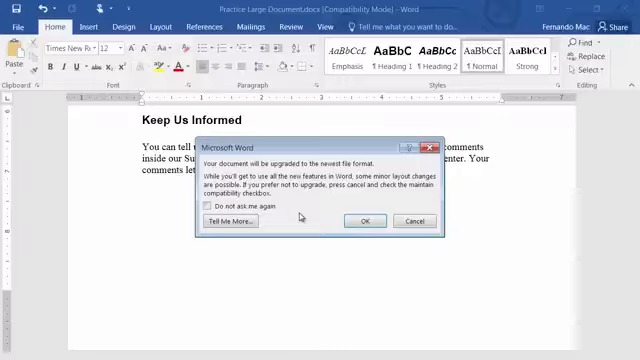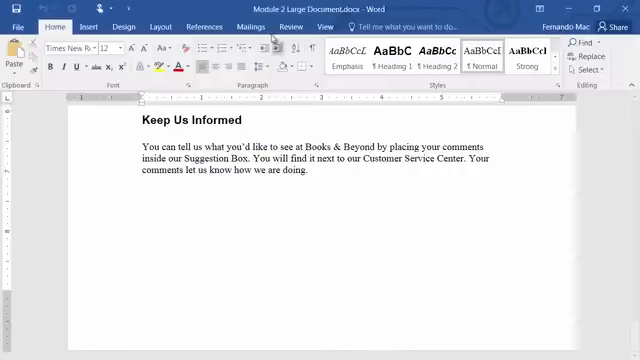So the version that was used in 2007 is the same file language that's used now in 2010 and 2013, and glory be, 2016. So it's just telling me that I'm going to be upgraded to the newest file format. Woo-woo, free upgrade. And I'm going to hit the Enter key or click OK. And I should be able to see the new name up there, Module 2 Large Document.